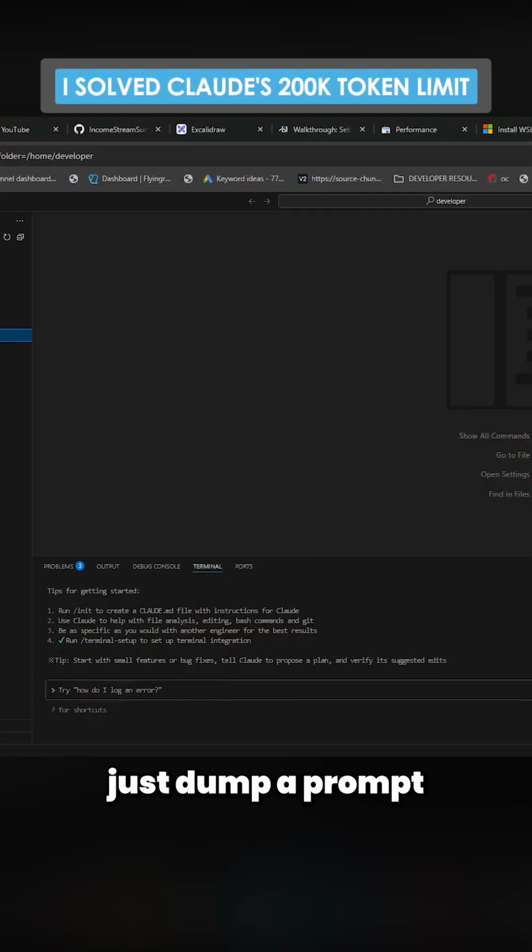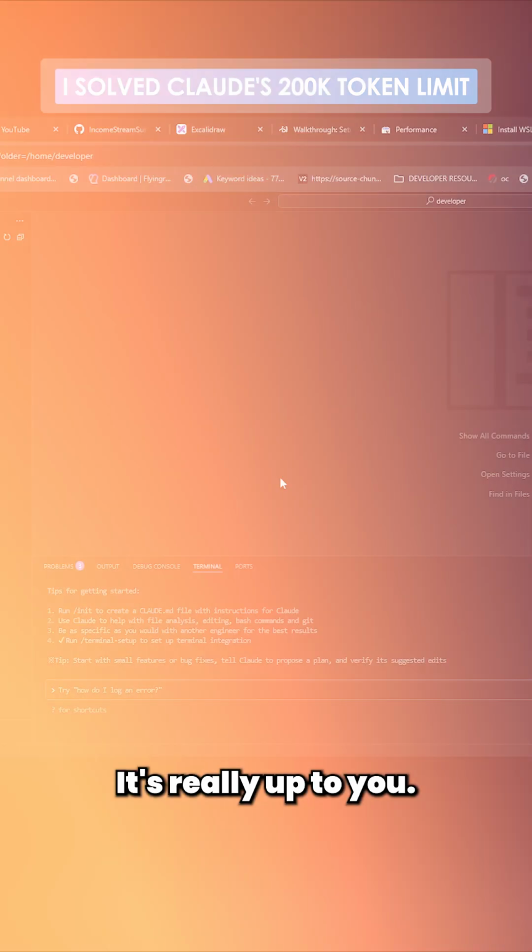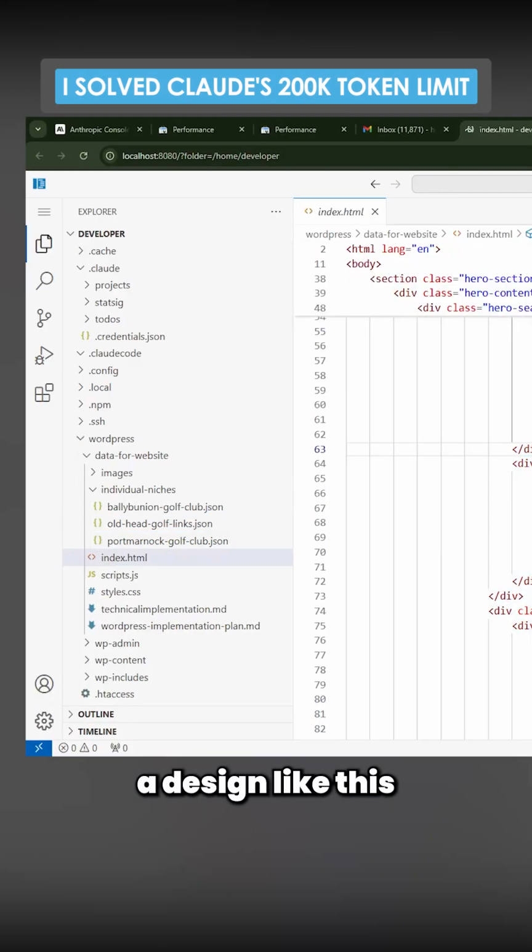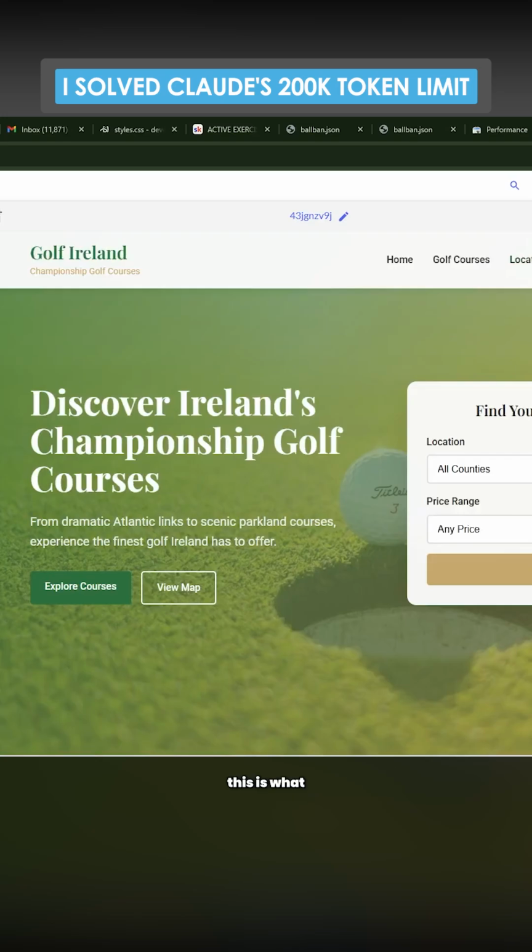So now you can either just dump a prompt or you can step-by-step build. It's really up to you. Then it does a design like this, and then we run this and you see that this is what it designed. It works incredibly well.